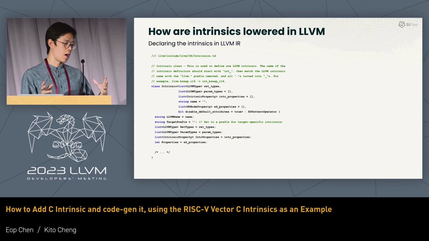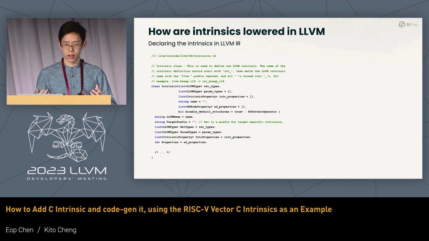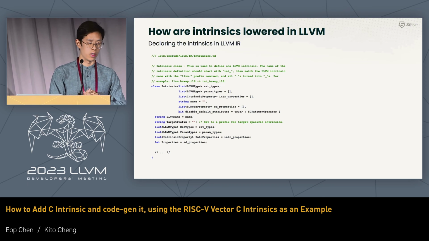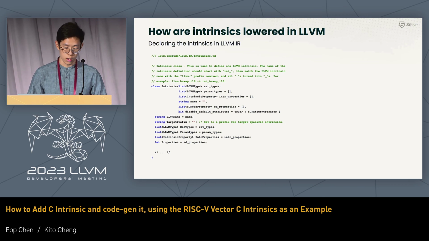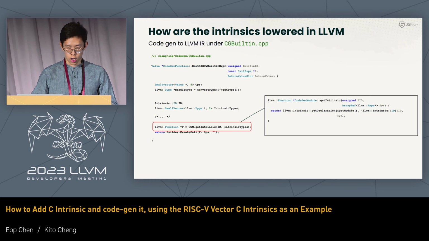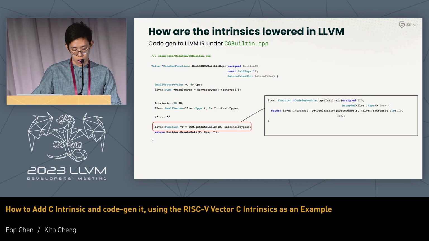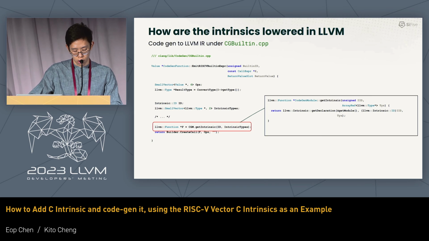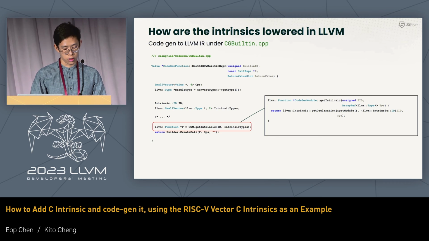And since we have covered the built-in functions and the built-in types, and the LLVM that will be lowered in the next level, here is where the transformation actually happens under cg built-in.cpp. The input values are collected here, and the IR builders are called to create calls to the intrinsics that were just defined.